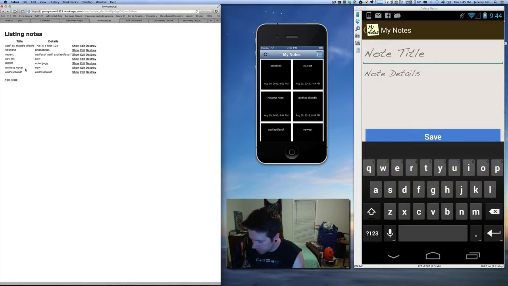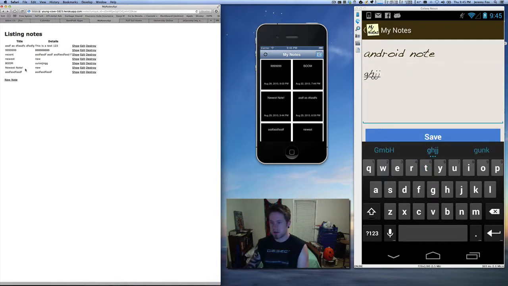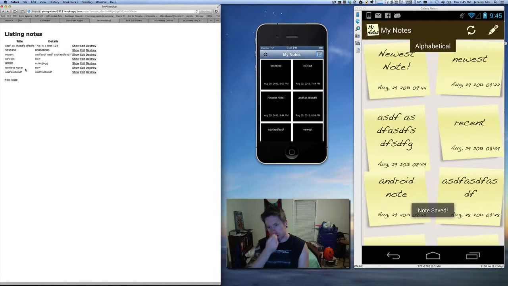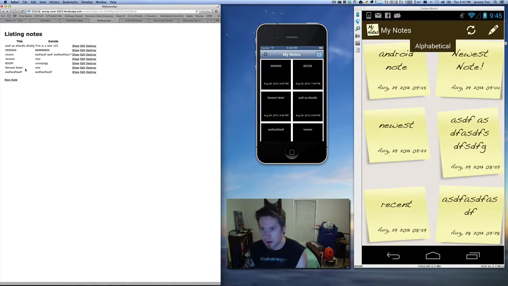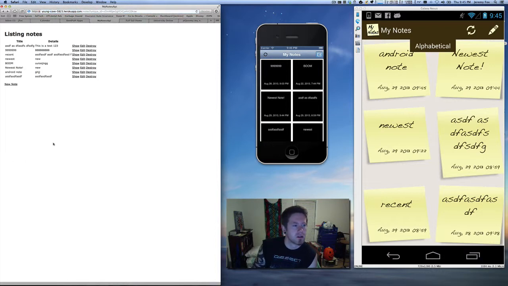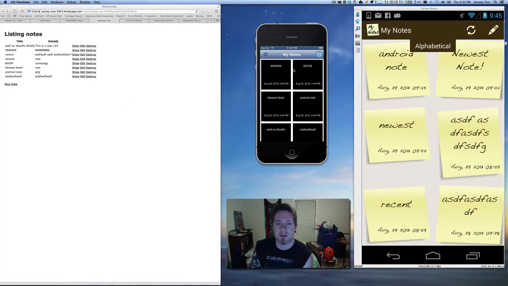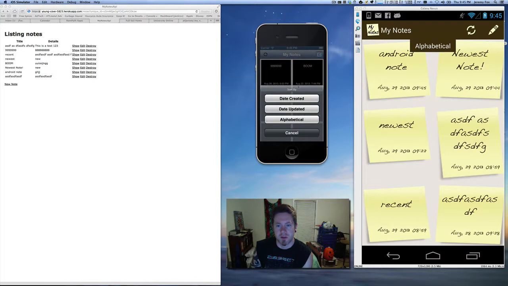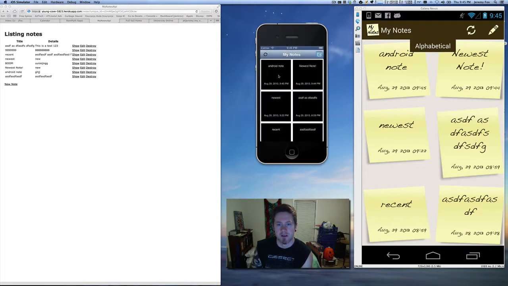And then if I do the same thing on Android, I'm just going to call this Android note. Save this. It says note saved. And there it is at the very top, Android note. Let's see if it's in the API. Right there it is, Android note. So if I come over to iOS and I refresh and make sure we're sorted by date created, there it is, Android note. So as you can see, note creation is syncing.